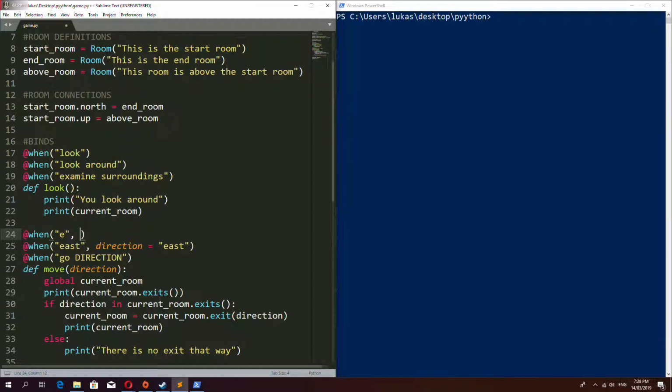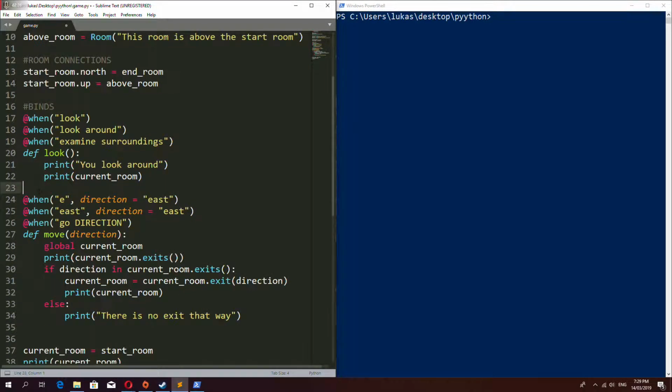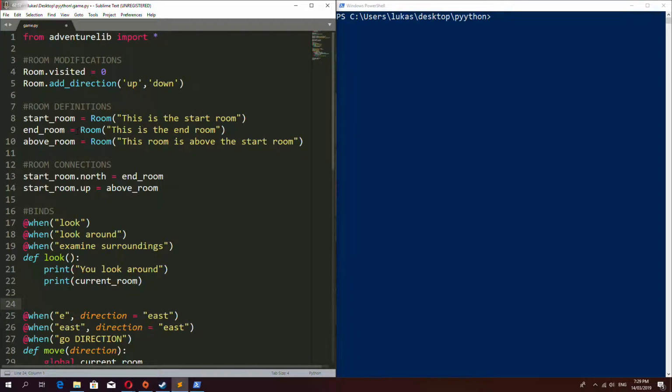So your move function with the bind might have quite a bit of things. So east, go east, and E will all work as that. Of course, I would define the other variables as well. If I had added directions, up, down, they would be in here as well. So I could define all of these, and I might have 10, 12 lines, depending on what I'm doing, defining those in there.